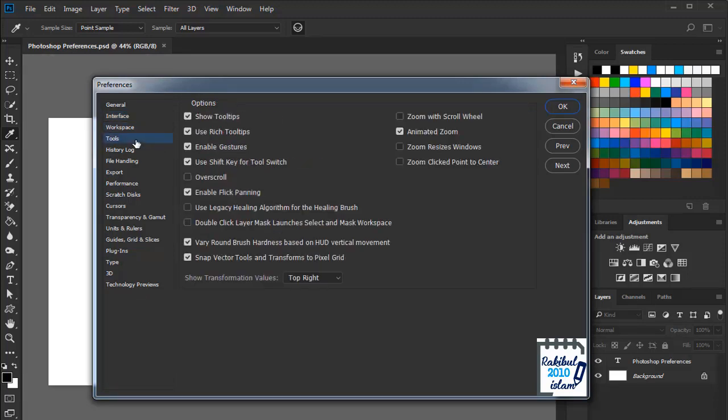Workspace, tools. Here is one thing in tools, zoom with the scroll wheel. If you want to zoom in Photoshop using the mouse wheel, then you can check this option. In normal condition, you have to press and hold the Alt key from the keyboard and then use the mouse wheel. By checking this option, you can get rid of that.